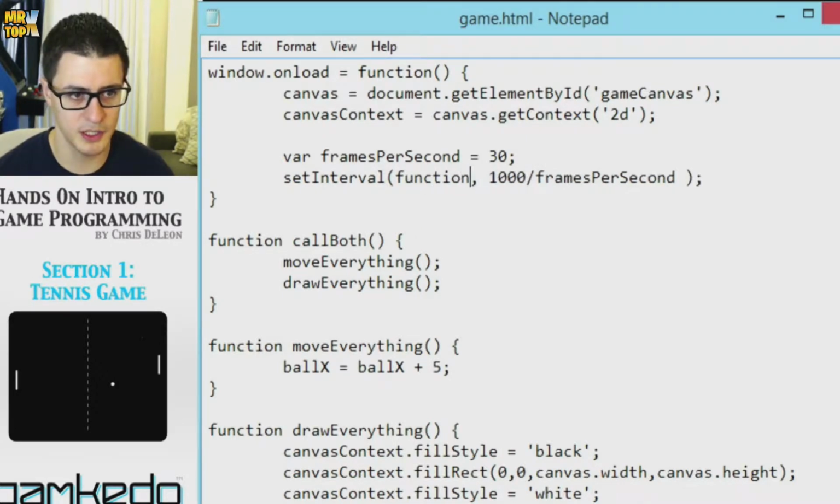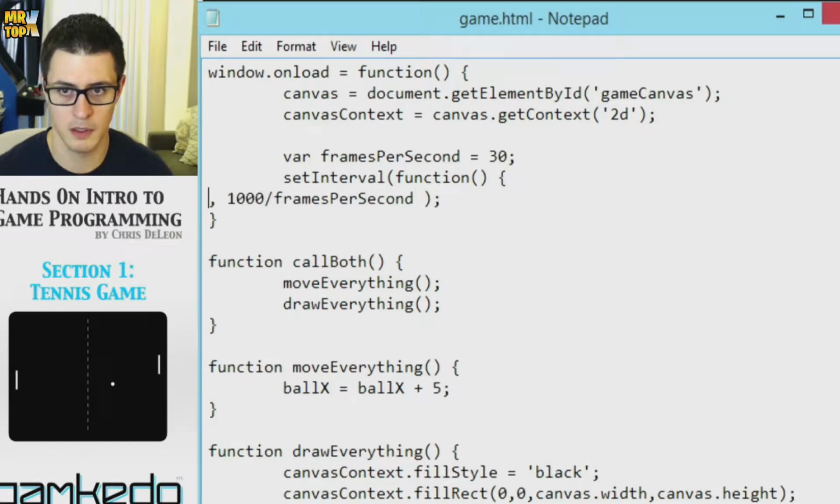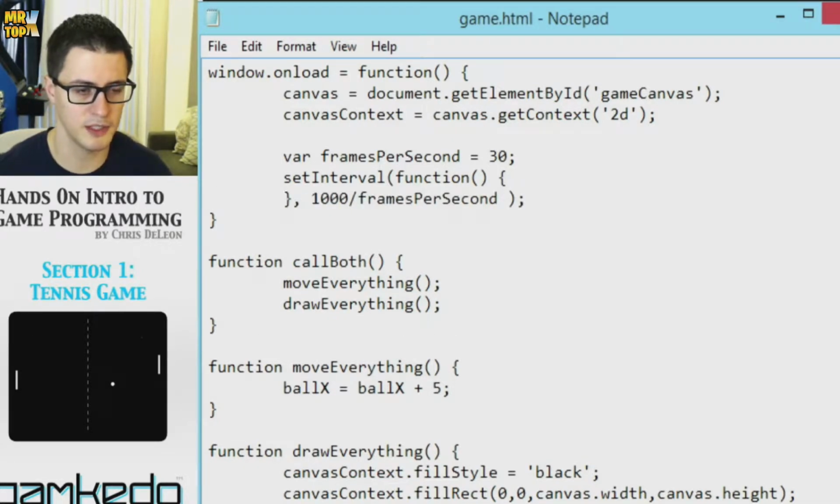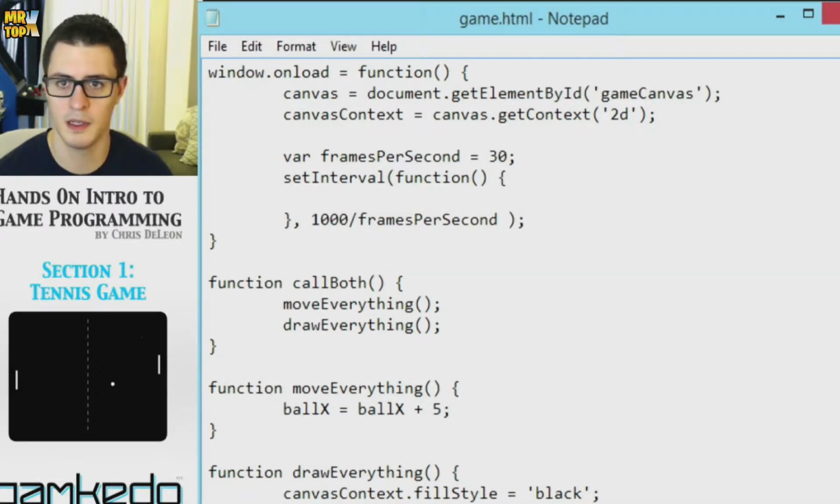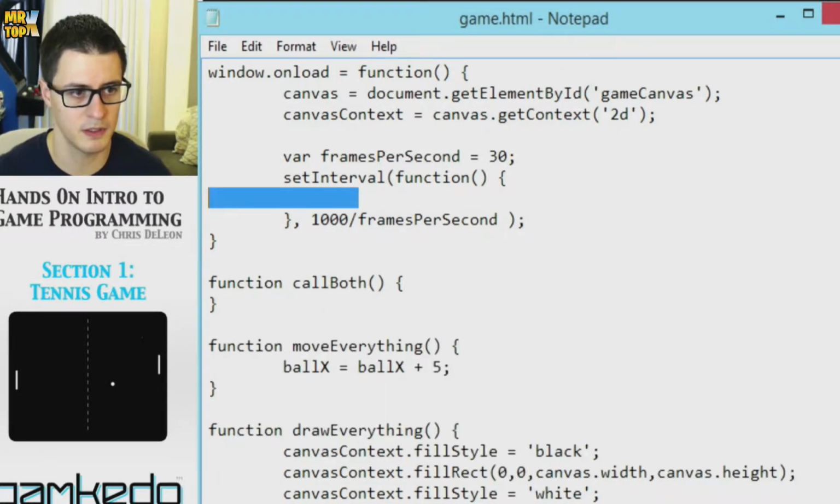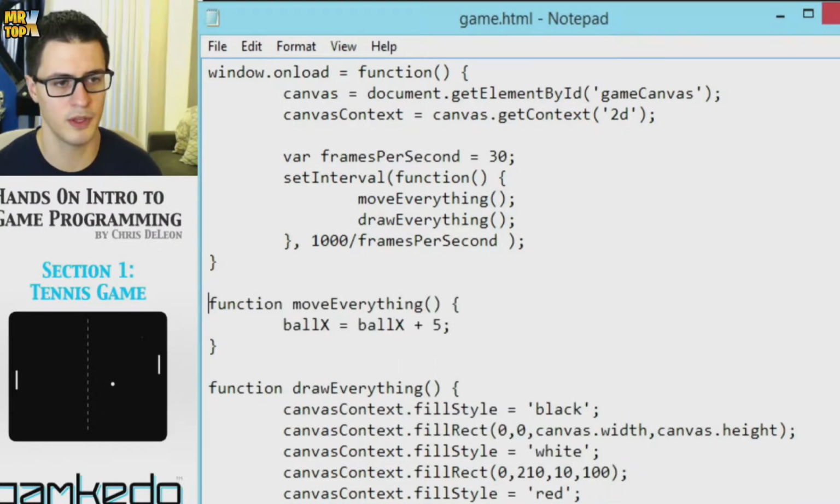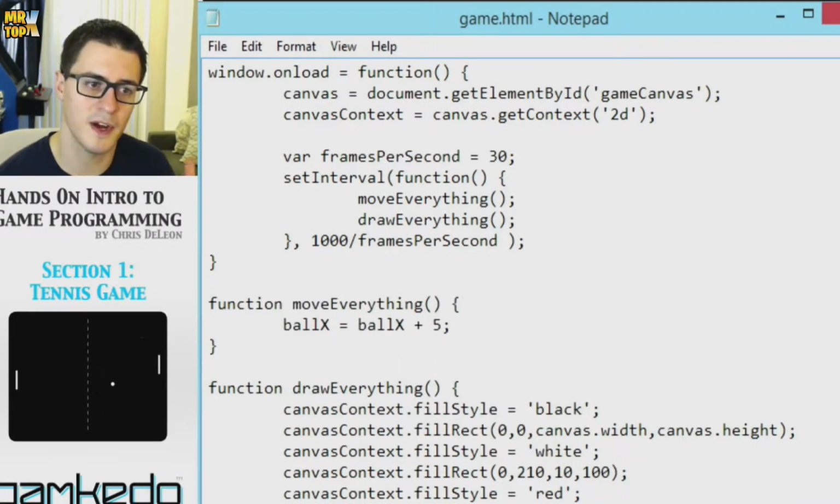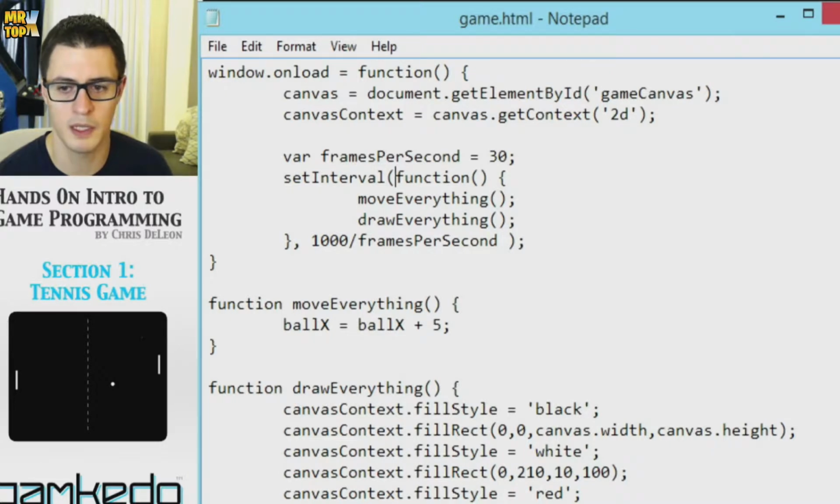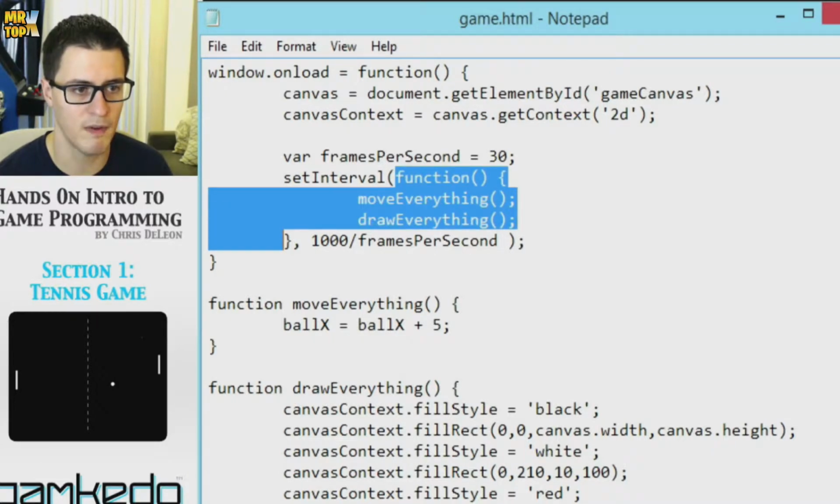I'm going to say function, open and close braces, and right here I put the same guts of that call both function, copy and pasting, or cut and pasting, get rid of call both, and what I've done here is I've defined inline right there in the code that I want to be calling move everything then draw everything.